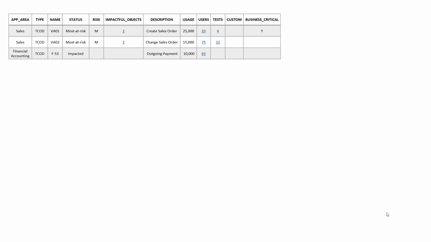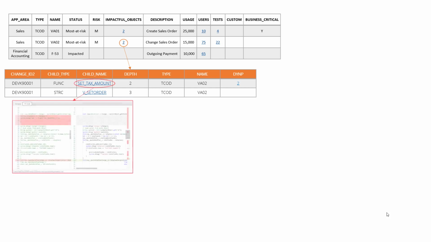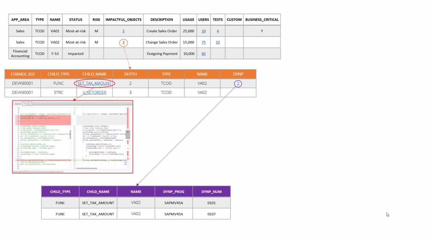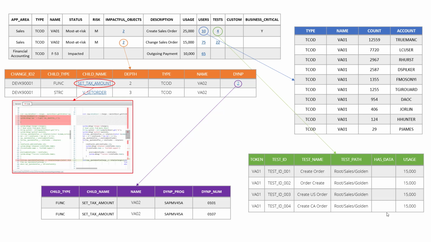The report shows that sales transaction code VA02 is most at risk, and there are 2 impactful objects. The transport includes a function and a structure, and you can click on the object names to see exactly how they changed. This function module specifically impacts 2 screens, which can be used to further filter down your Tosca test cases, just focusing on the modules that use screens 0101 and 0107. There are 10 users who use the VA01 most at-risk transaction code. There are 4 tests related to the transaction. The report includes the test ID, test name, test path, and has data.